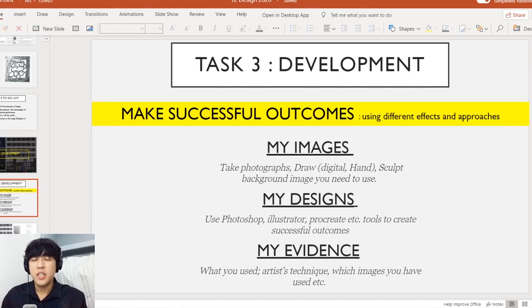So designers, please remember, yes, we need to be doing the documentation. Yes, you need to know what conventions you are using. However, the most important thing about this subject is that you create successful outcomes. So even if you have one of the most beautiful looking artist research pages and image research pages and analysis pages that you have done, if you don't have a successful outcome, it's not going to be good for you at all in this subject.